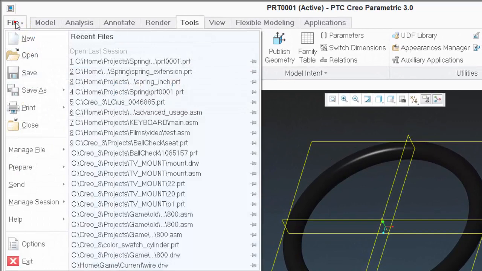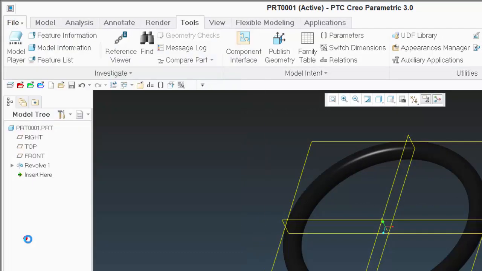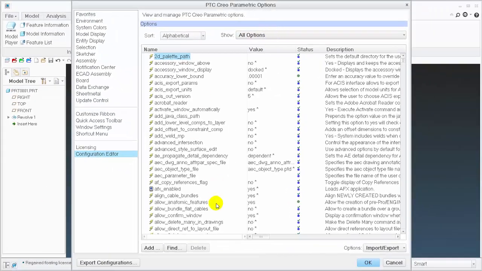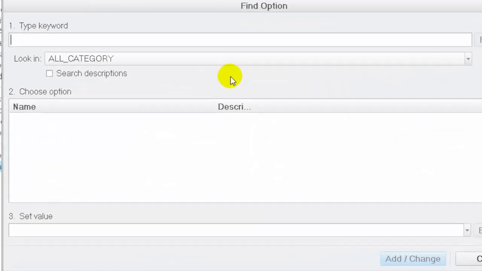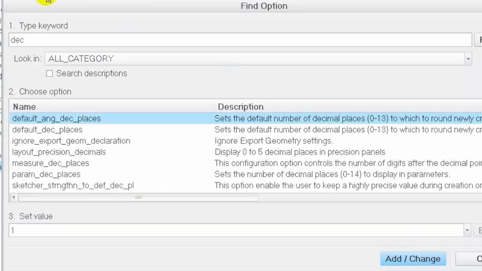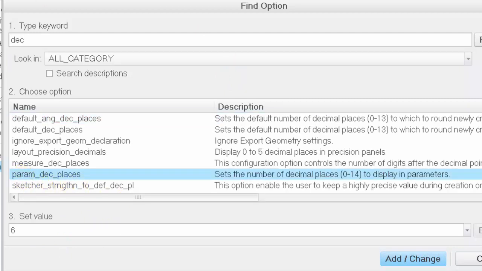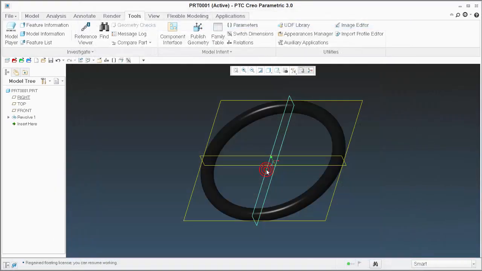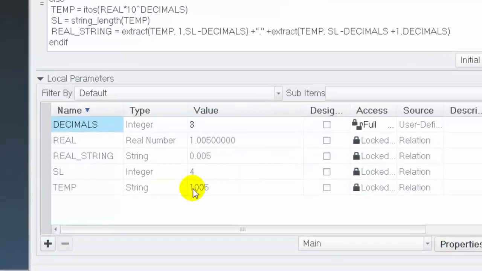And what you do is you go into File, go to Options, go Configuration Editor, and if you have all options up there, you should be able to find it. The fastest way to find it, just say DEC, decimals. And if you look here, it says parameter decimal places, and it sets the number of decimal places. So if it's defaulting at 6, and I need 8, I can hit Add Change, close that, select OK. And I don't want to save that setting, so I'll just say no to that. And if I go back to my parameters, you now see it has 8 place decimals.